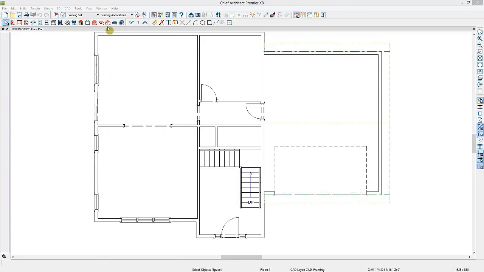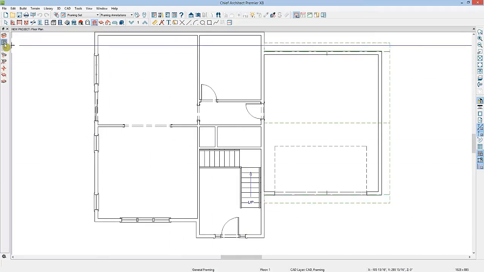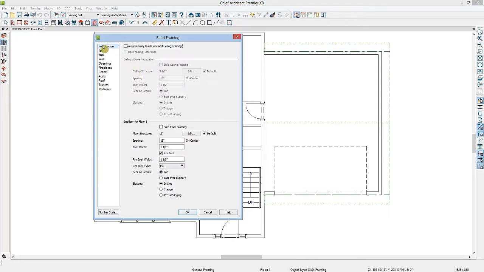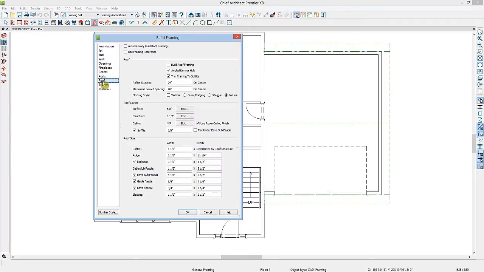To build framing, we'll go to the General Framing Tools and to Build Framing. In the Build Framing tool, on the foundation level, you can build the first floor framing. On the first floor, you can build the second floor framing as well as the ceiling framing above the first floor. On the second floor, you can build the ceiling framing. You also have wall framing as well as roof framing.